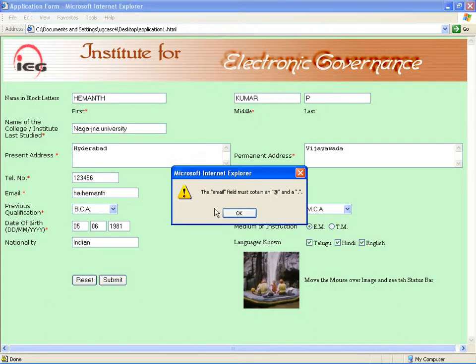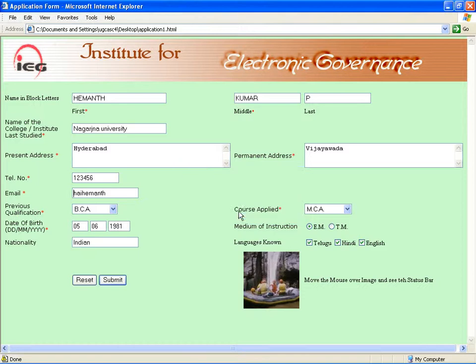If I submit this, it gives an alert message that the email field must contain @ and a period symbol. So I am entering the @ and the period. Now I would like to submit this form. Before submitting, let us check the reset button. If we click reset, the form will be cleared completely.